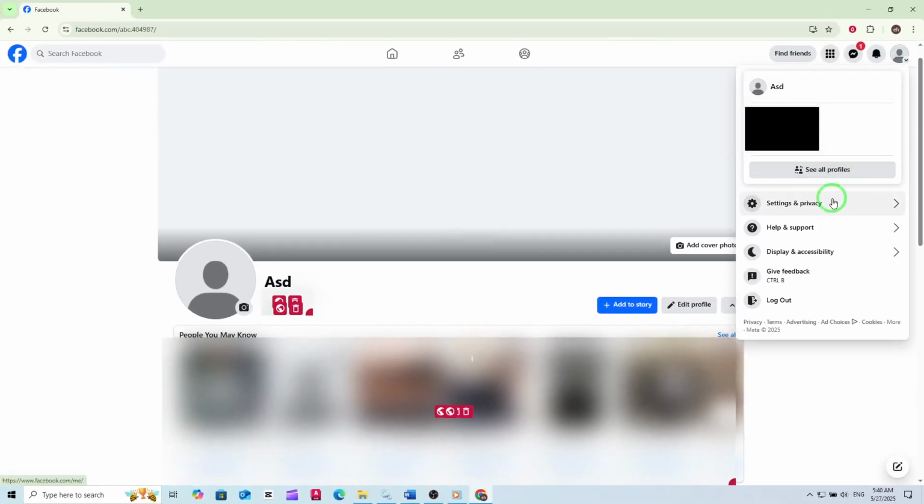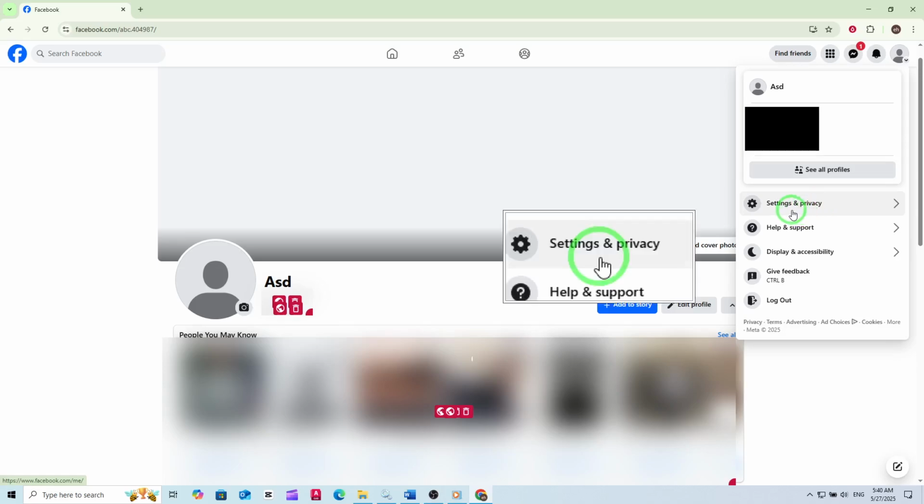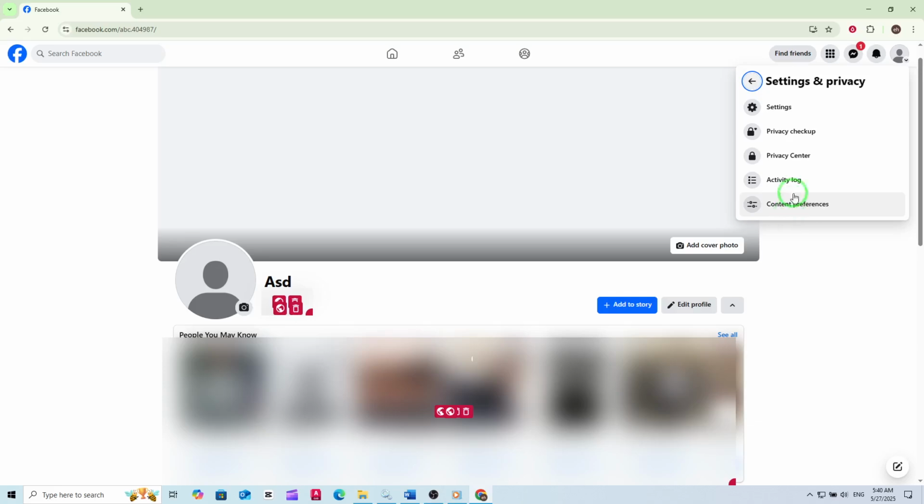Once you're on your page, click on the page's profile photo. This will open up your page's main dashboard. Now, look for the menu on the left side of your screen. Scroll down and find the option labeled Settings and Privacy. Click on it and then select Settings from the expanded menu.